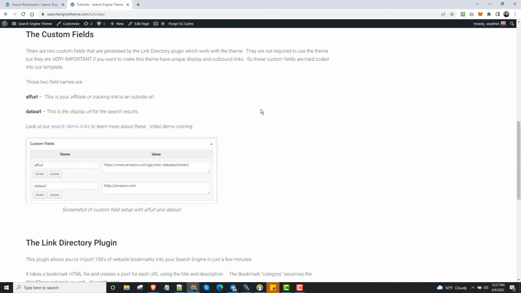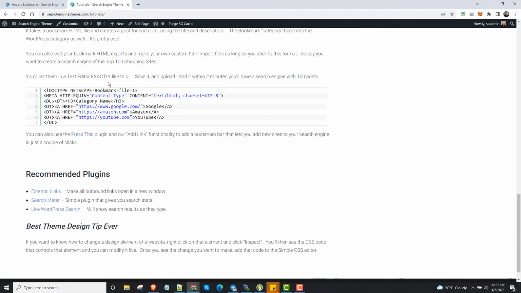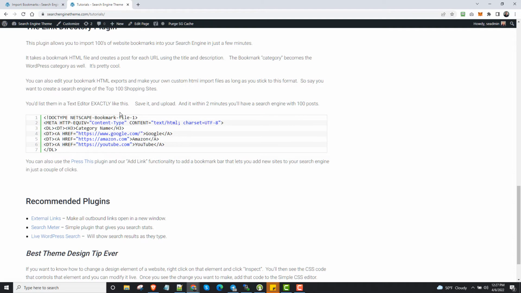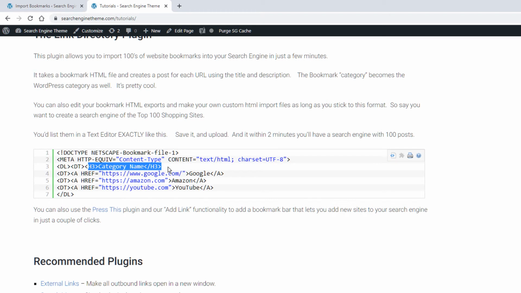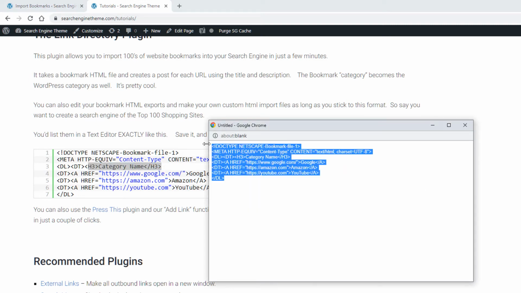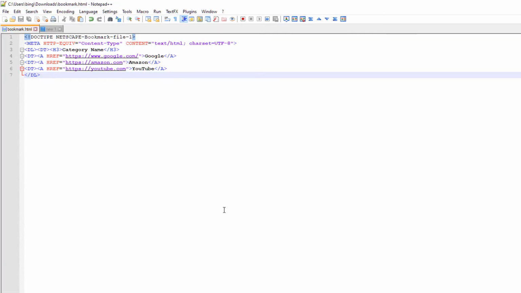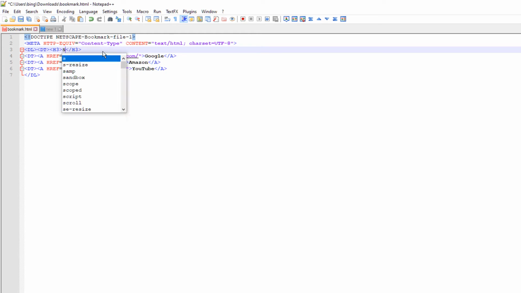So if you scroll down here to my tutorials, you will see here that this is a bookmark file. It has a category name, which would be your category. So for example, if I was to take this file and click on this and copy it, I've already done this, so I put it into Notepad right here, and you can see it says category name, and then it has Google, Amazon, YouTube, and that's it. So it has to be this exact format. But if you wanted to, you could change this to say social sites, right? Social networks.